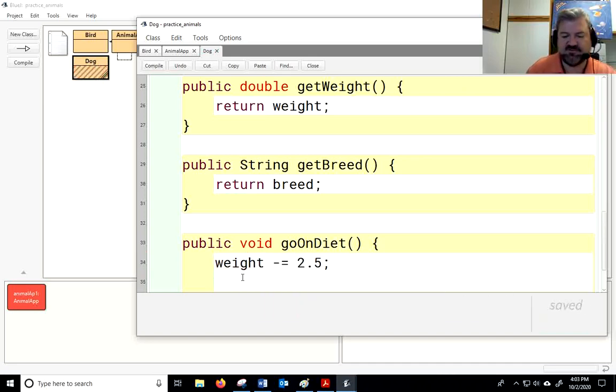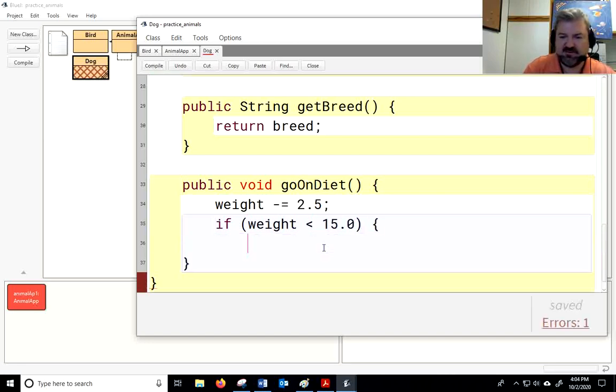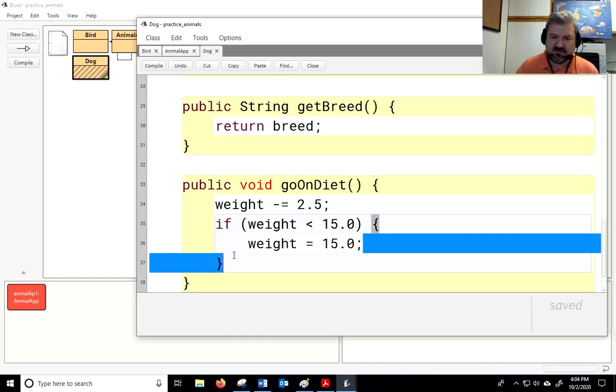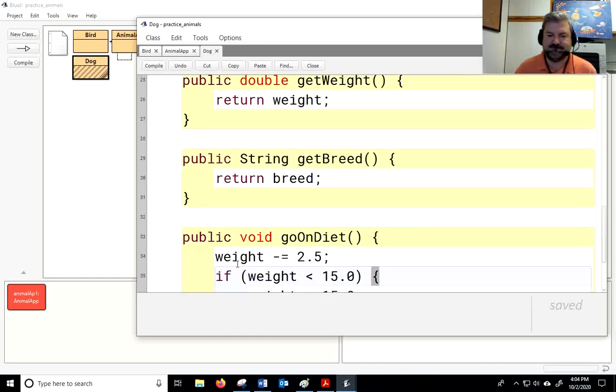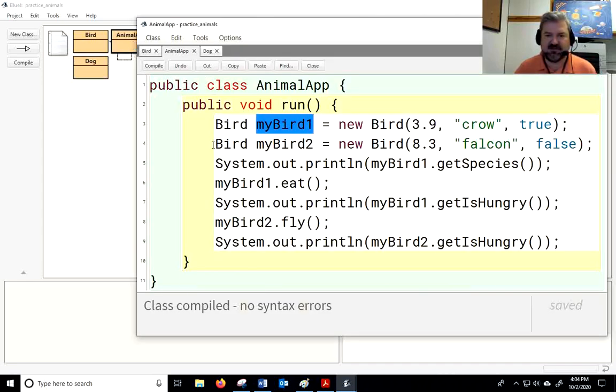So now what I want to do is check, did I go down too far? So I'm going to say if, and remember with if statements, you have to put parentheses around it. If weight is less than 15.0, then let's go ahead and make the weight be exactly 15.0, because we said it can't go below that. So if it did go below it, we'll just hard code it back up to 15. All right, so that's our dog class. Let's test it in the animal app.